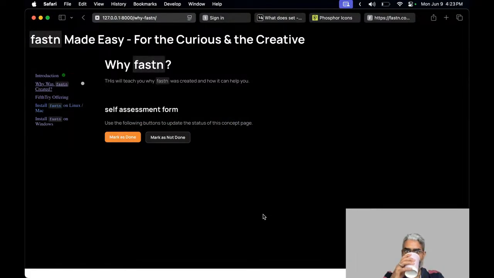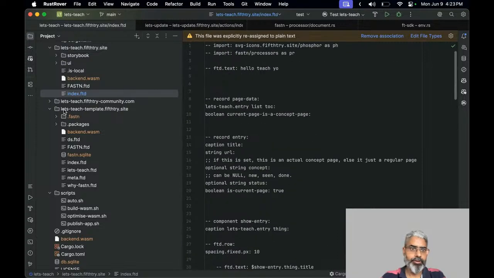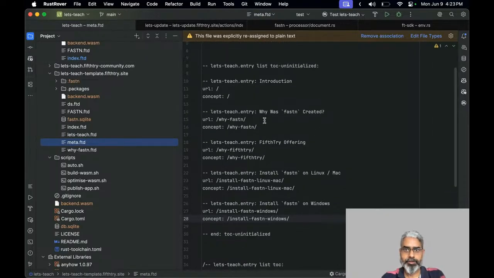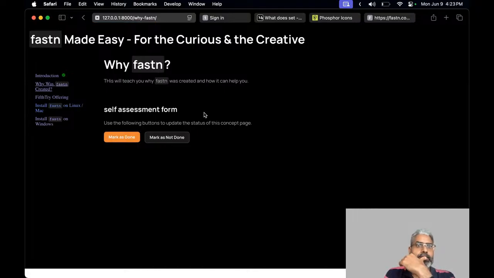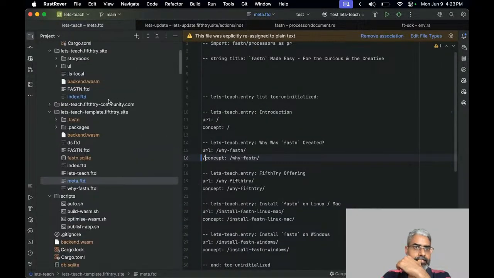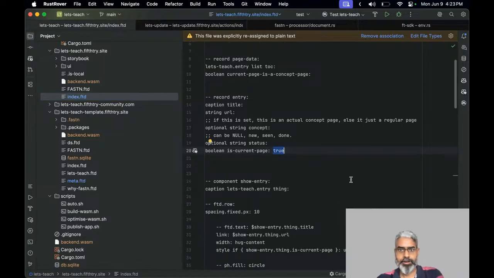Let's see. Now, so that's the kind of like the assessment form. It's simple. Let's just do one thing. Let's remove this caption on one of them to make sure that this form doesn't show up everywhere. So we'll basically remove this and see. Something is wrong. Oh, because we might have put the default value. What is the default value of this variable? Boolean is current.